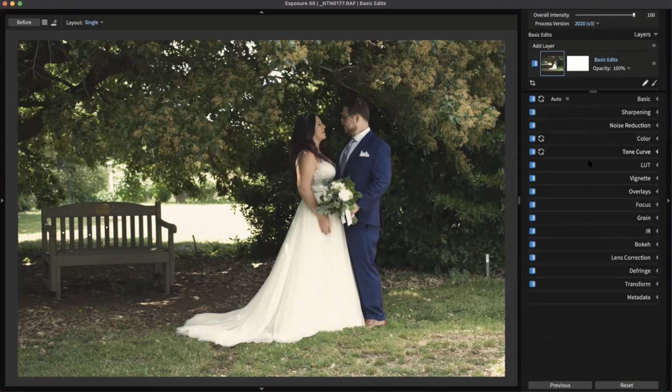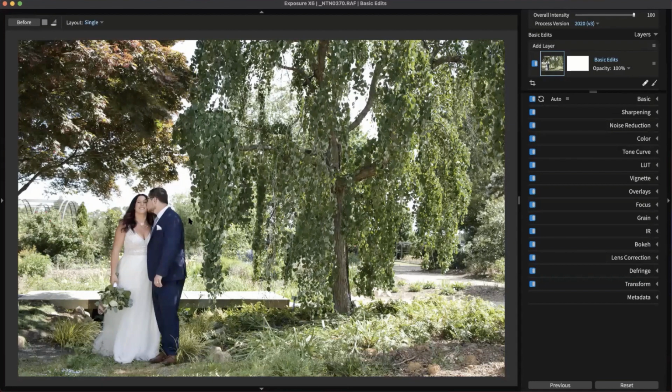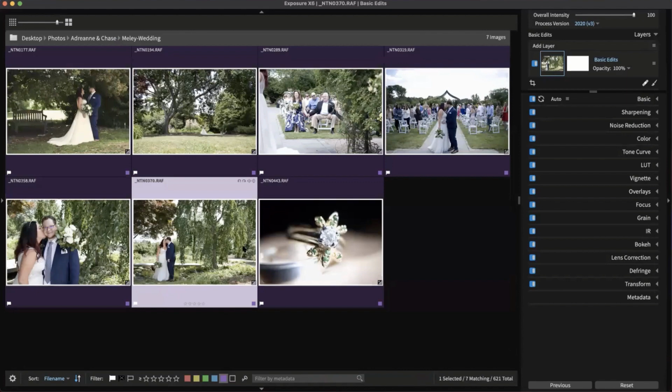All right. So now that we have the tone curve ready, let's talk about more creative effects. So I'm going to go to another photo here. We've seen this one before. Okay, creative effects, the spot heal tool. No, this is not the one that I wanted.